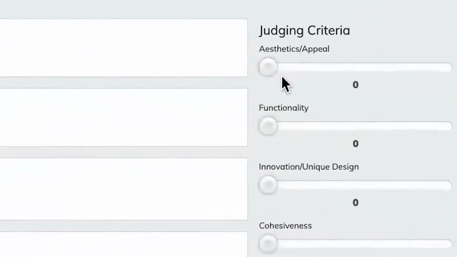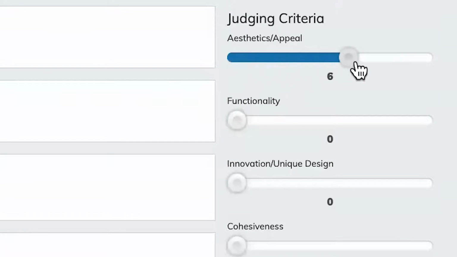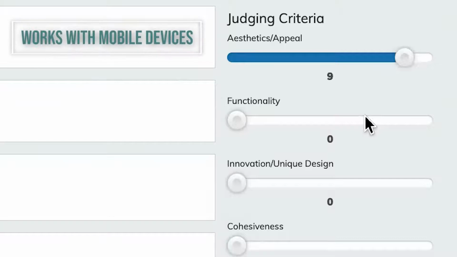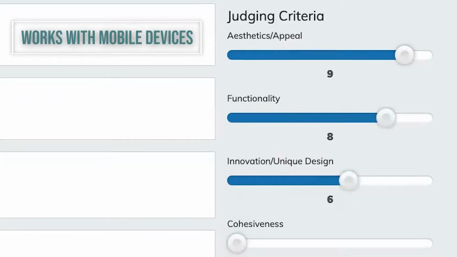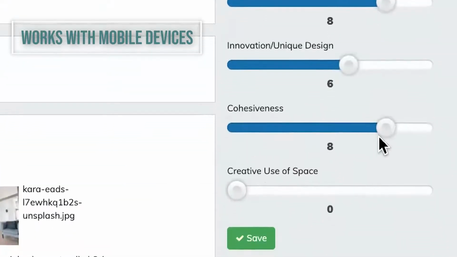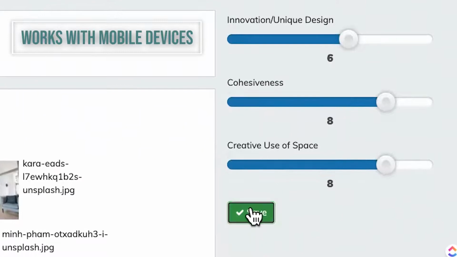And along the side is this fairly simple score, 1 out of 10. Sliding scale, which also works on touch screen. So if your judges are doing this by iPad or something else, it'll work quite nicely. Set some scores for the different criteria. Save those.